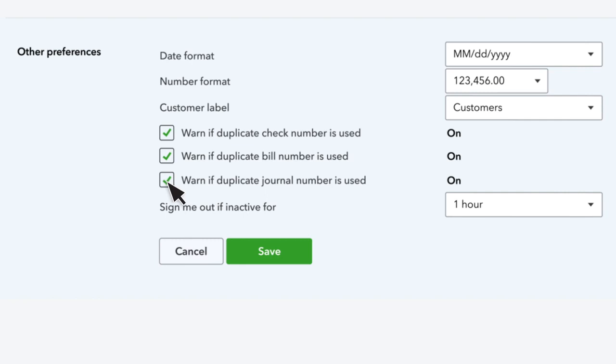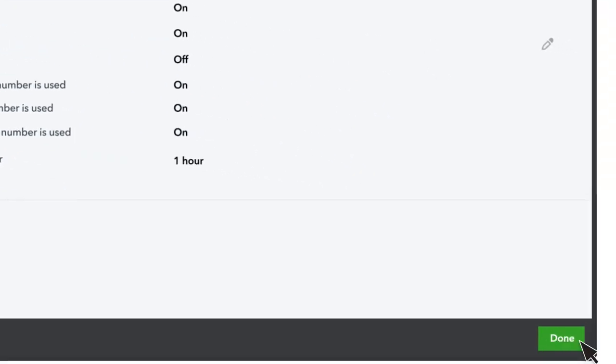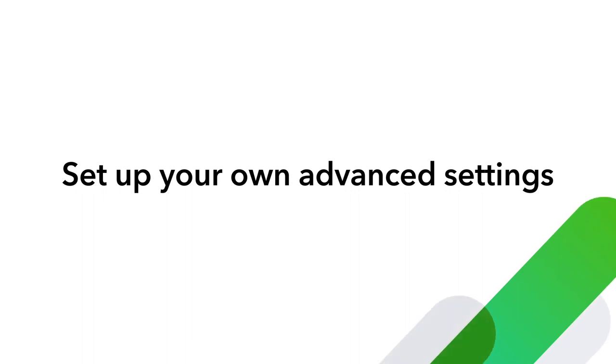And finally, you can choose how long it takes for QuickBooks to log you out if you're not at your computer. Now you're ready to set up your own advanced settings.